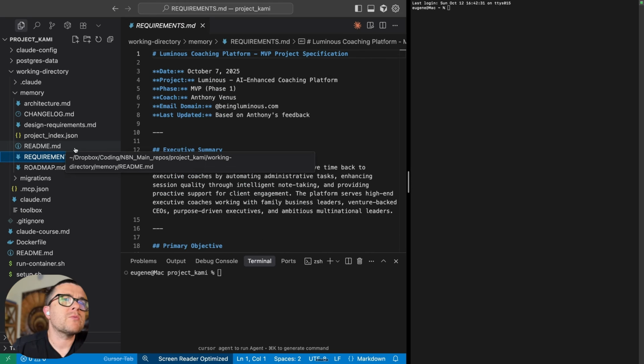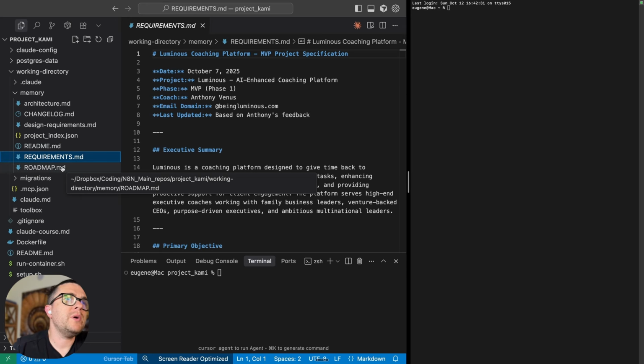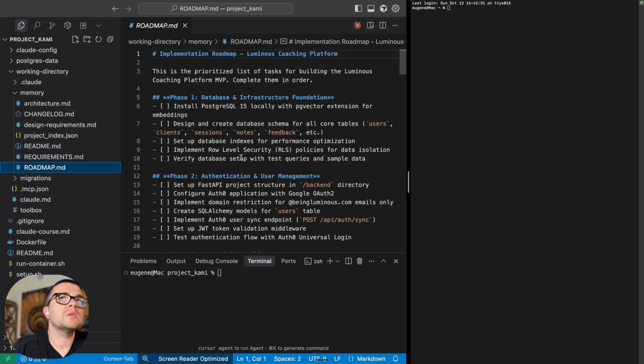Then we have the README. It's just a README, don't pay attention to that. Then we had requirements for the MVP. There's a bunch of pages, a bunch of components. We're not going to go into details. And then we have the roadmap for this thing.